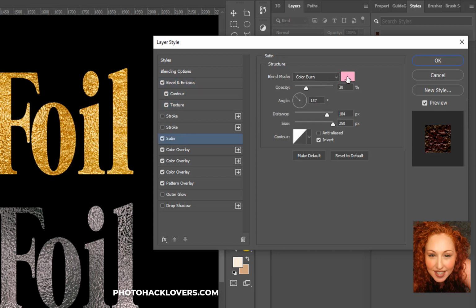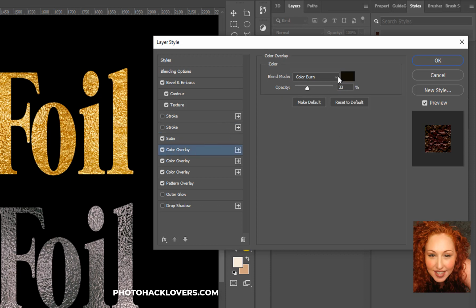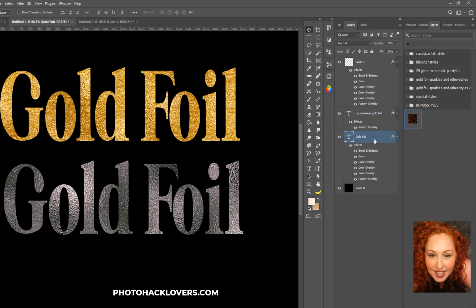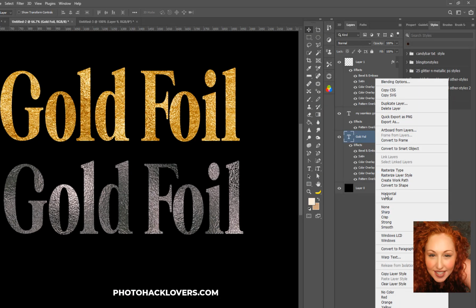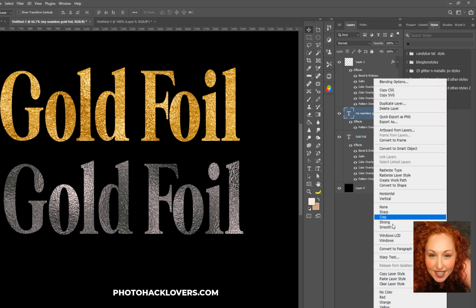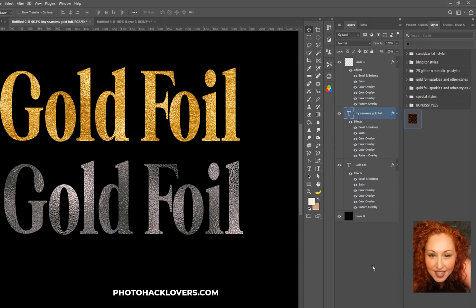Then I used a satin overlay of a color burn of this pink to just kind of soften the gold. I used a color overlay of color burn, a color overlay of hue, and a linear dodge and a pattern overlay. Now the easiest way to copy your styles once you like a style is to do this. I can copy this layer style here, and I can add this to my seamless foil, okay?